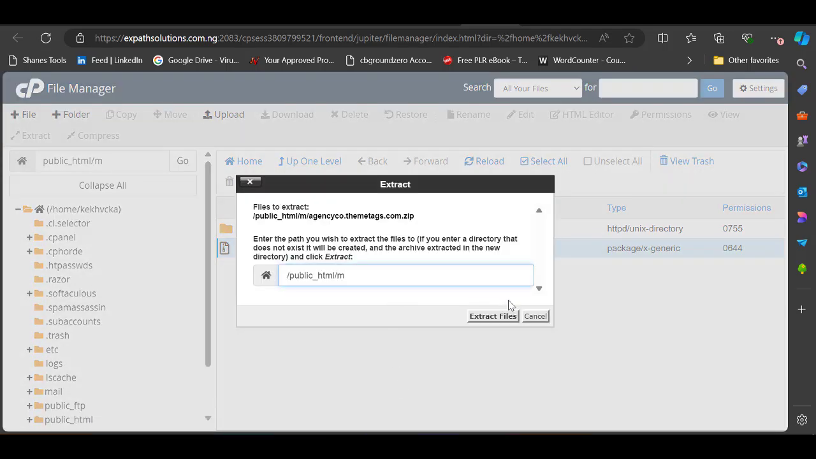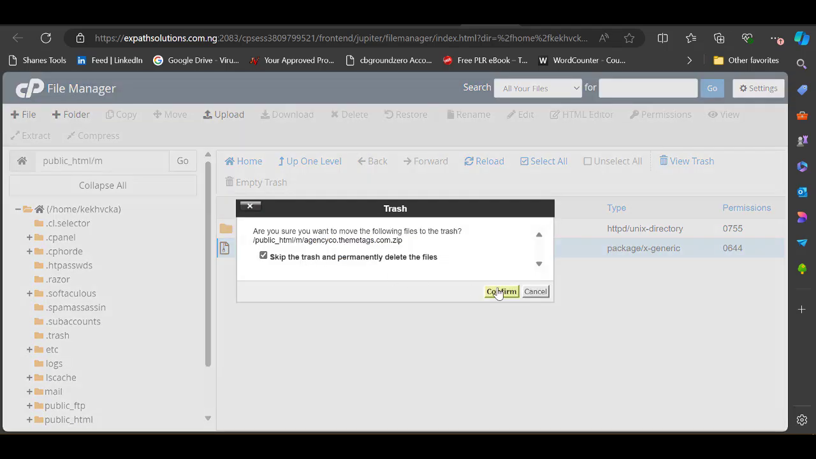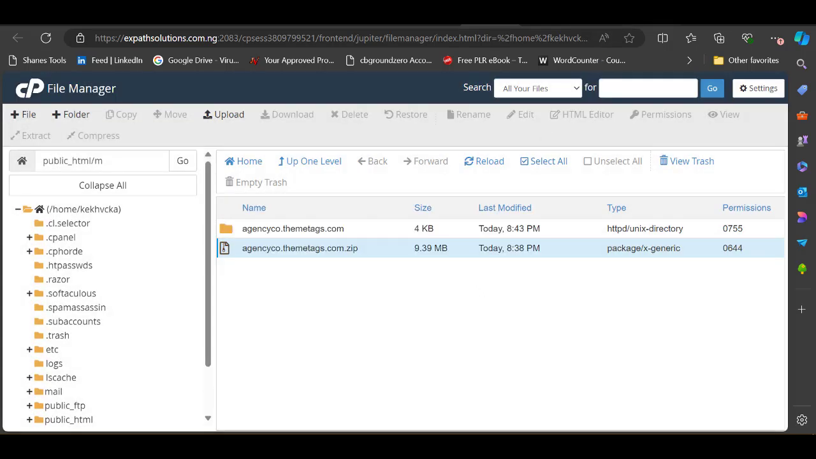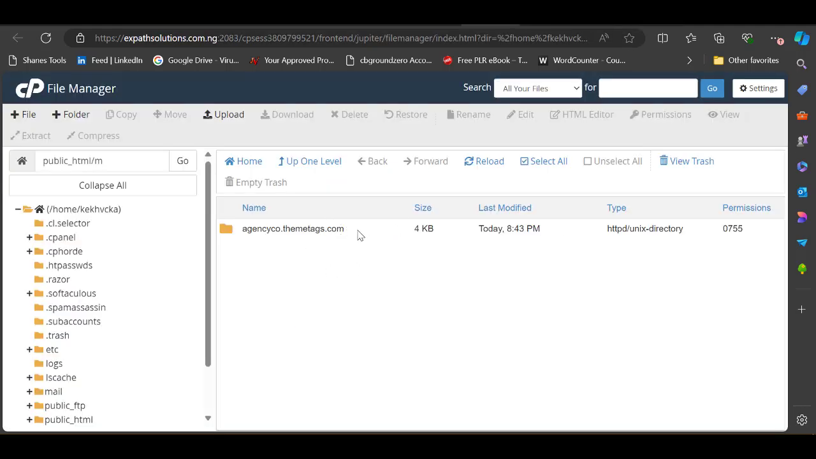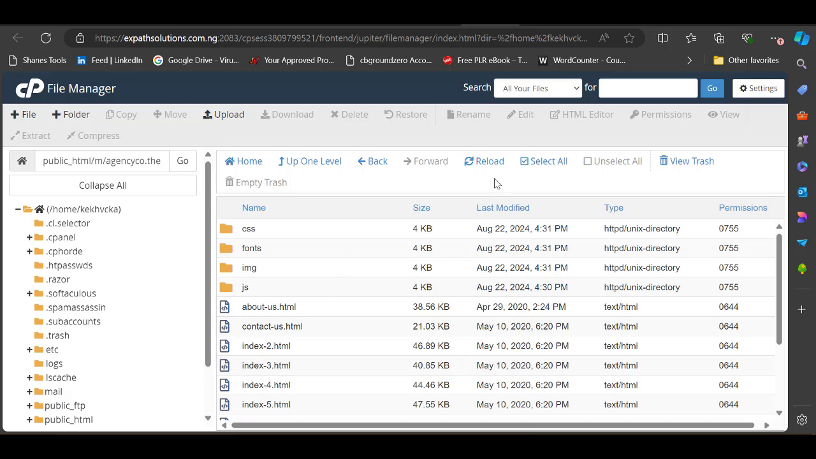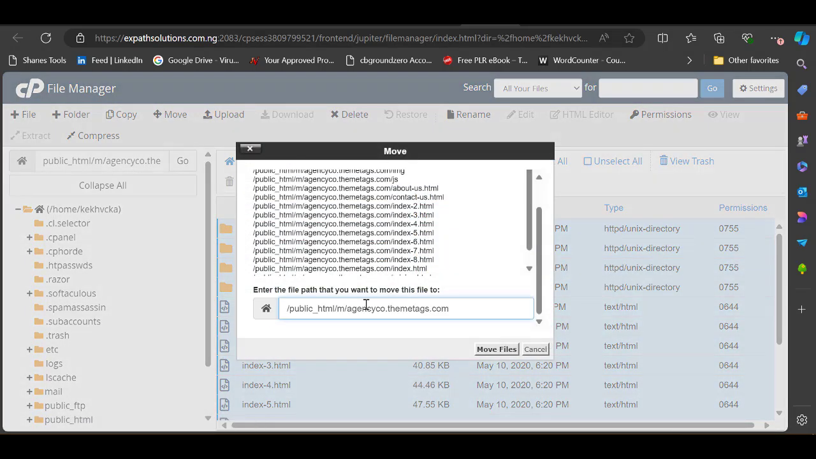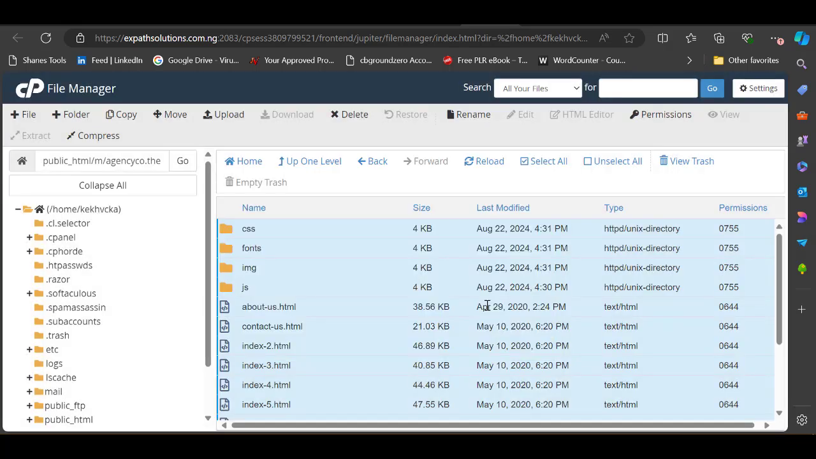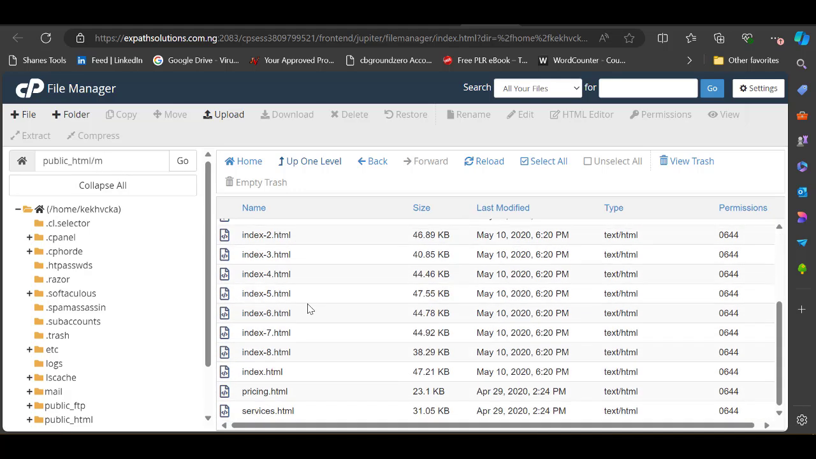Then the next thing is I can delete this file. Remember, my code has been copied. I've copied my code, so I'm coming back to my site. I'll open this folder, select this, right click and select move to the location I want it to be. I've moved it to the location, which is this M folder.